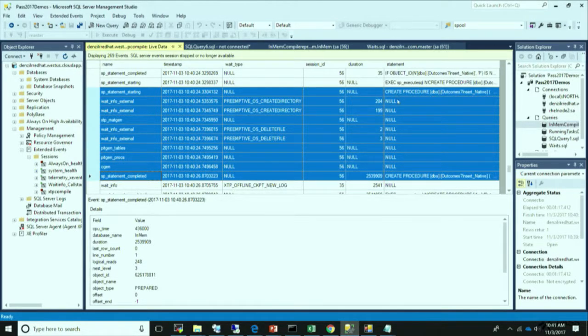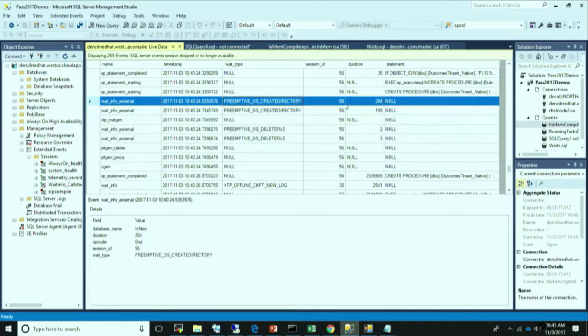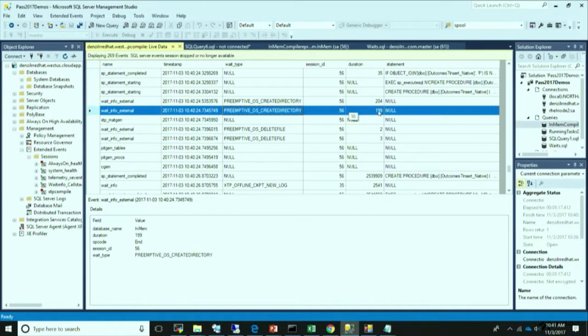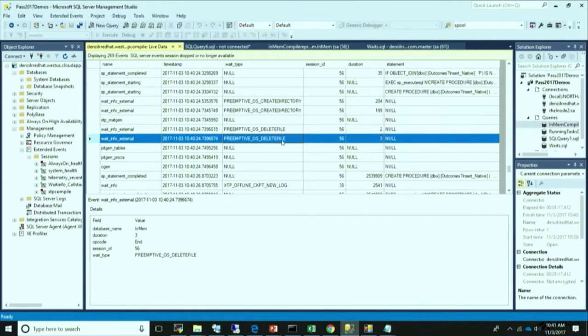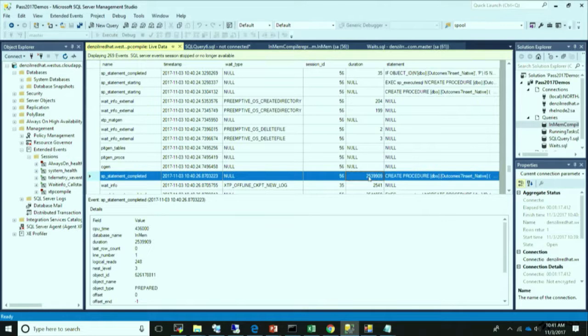So you see for this one call, it's creating a memory optimized stored procedure. And you see a wait of preemptive OS create directory, which is 204 milliseconds, and 199 milliseconds again, and 2 preemptive OS delete files. So out of 2.5 seconds, about half a second is in preemptive waits, right? Not a big deal if you're creating one table, but think of a big database doing recovery, or a big script creating a ton of objects. Time can be substantially more.